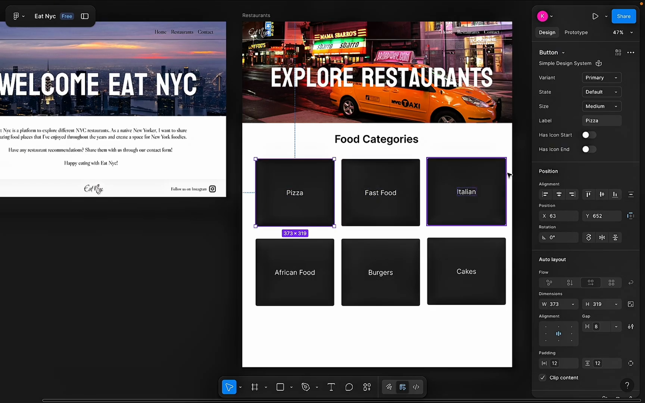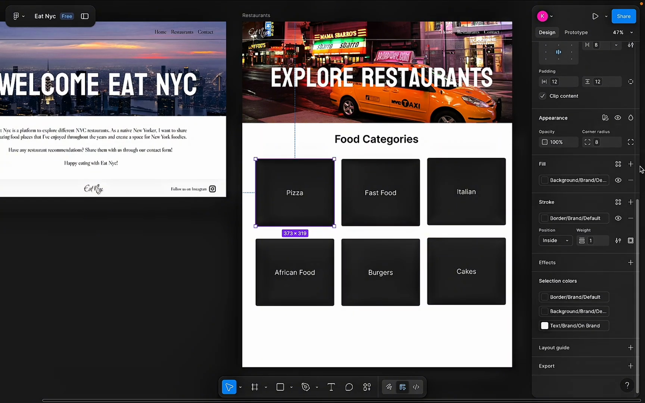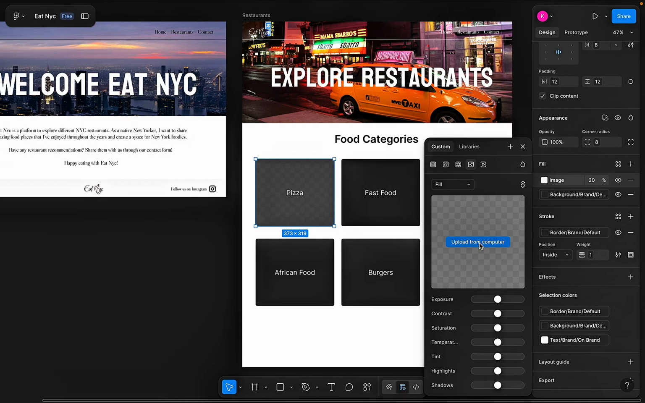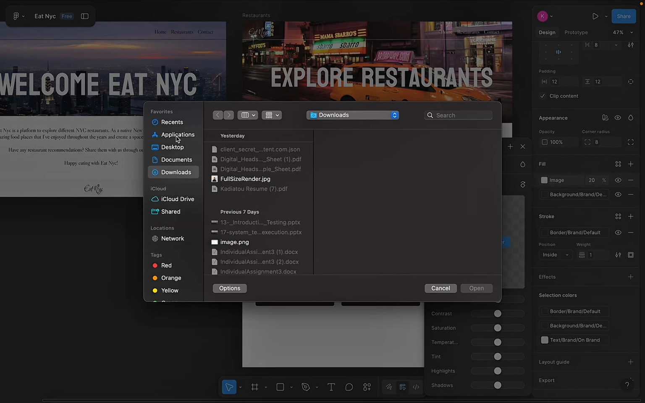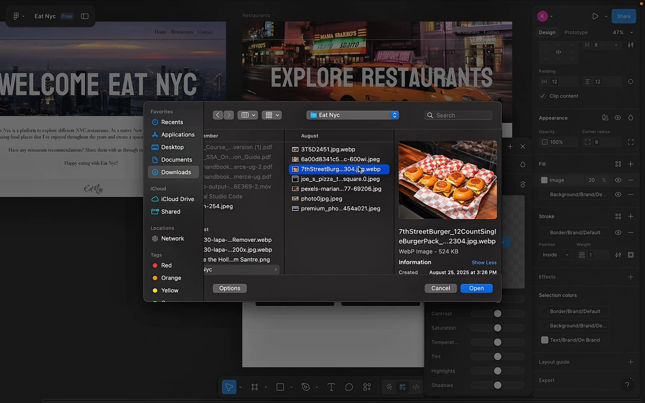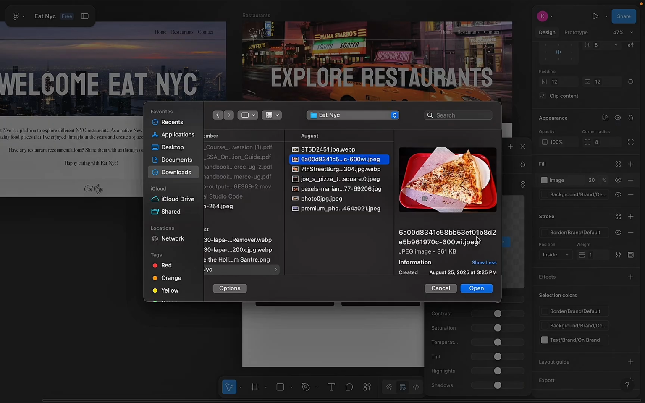So we're going to click this button here, and we're going to scroll down to fill, and we're going to click this plus sign and add in this image icon. I'm going to upload from computer. So let me go into my Picnic City. Let's see. I'll just do a pizza slice.